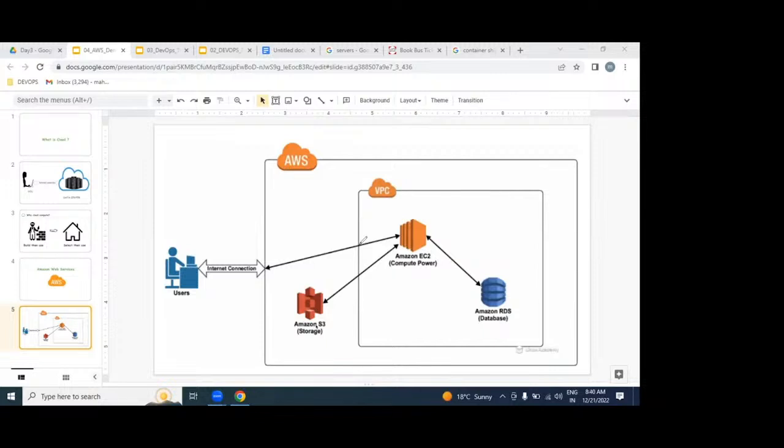Shall I repeat this diagram one more time for our understanding? Shall I repeat this? Yeah. So let me draw this one more time for our understanding.